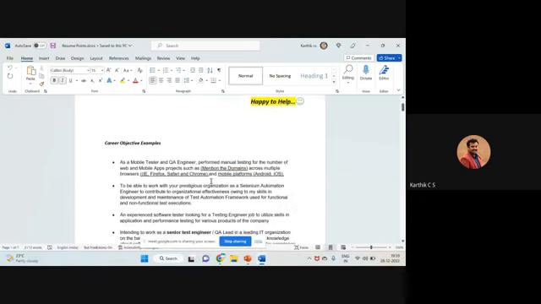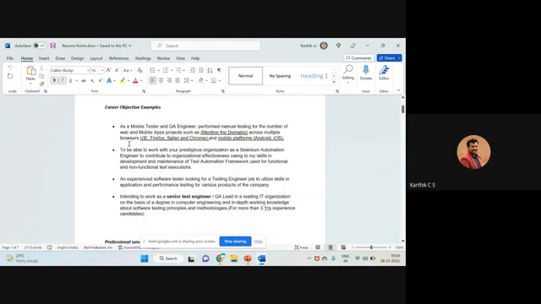So I'll just show you an example, right? As a mobile tester and QA engineer, I perform manual testing. We are talking about what I have done in my career, right? That is the objective I'm looking for, to be able to work on Selenium automation. So I'm looking for a job in Selenium automation, right?